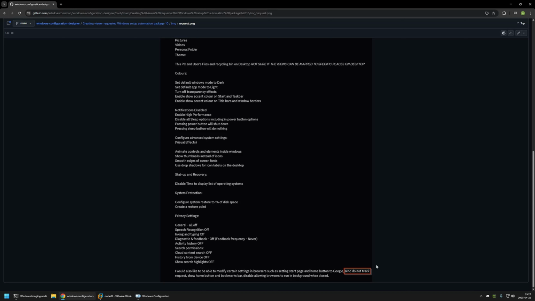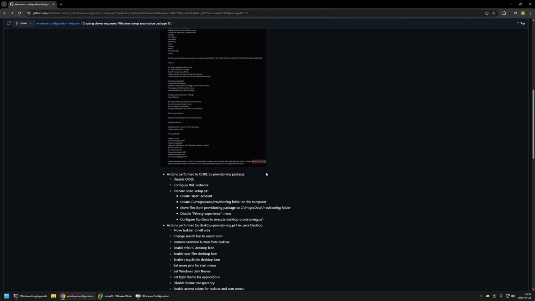In the end of the request, he's also asking for some configurations for Google Chrome browser. And for the Google Chrome configuration, he wants to configure the starting page, to configure send do not track request, also to enable the home button, bookmarks bar, and disable allow browser to run in the background when closed. So I will be including all the automated actions for the Google Chrome configuration except for send do not track. And the reason for that is that I didn't find a good way to disable it. Anyways, let's go back to the GitHub page.